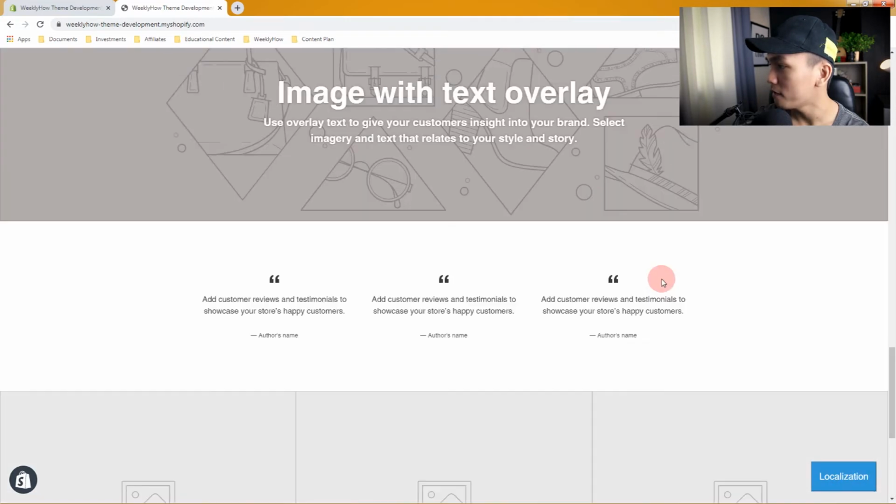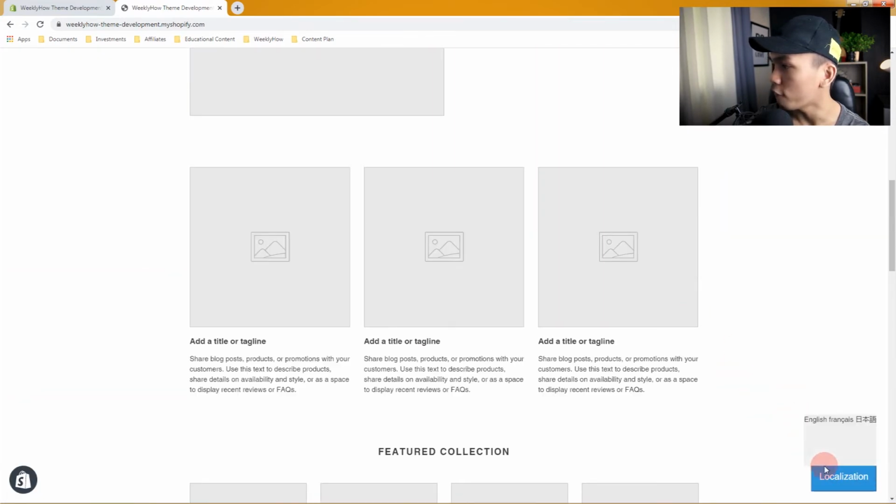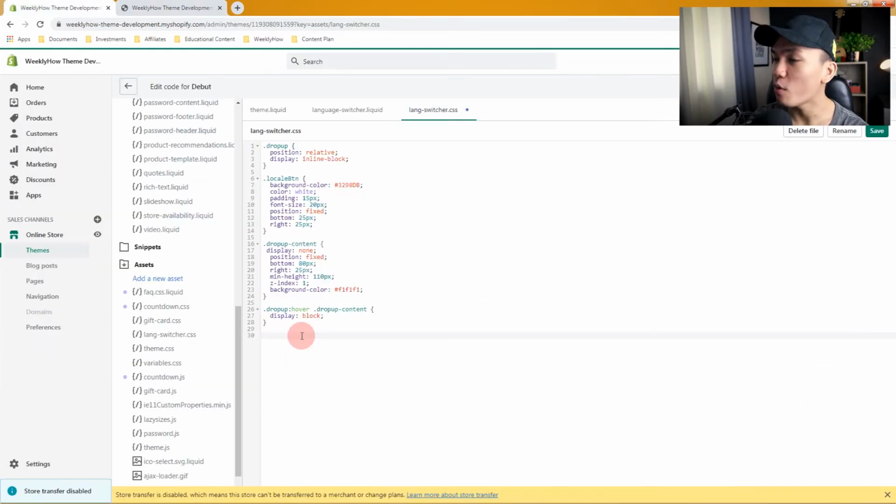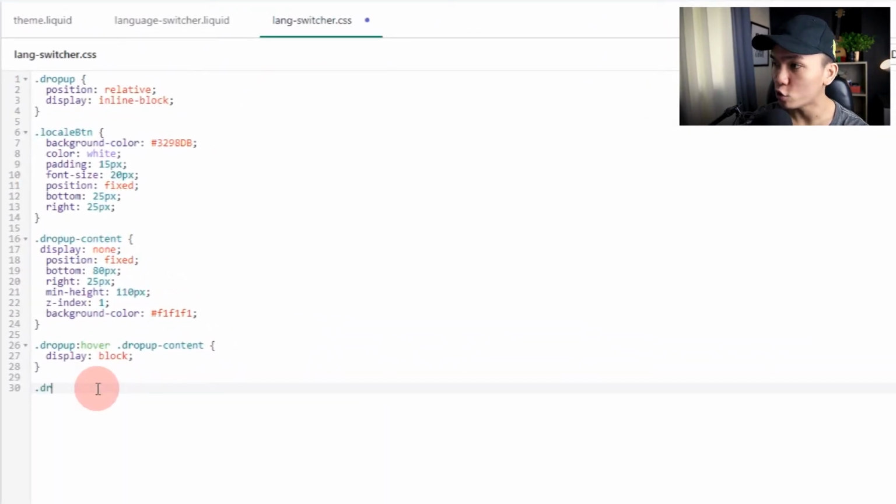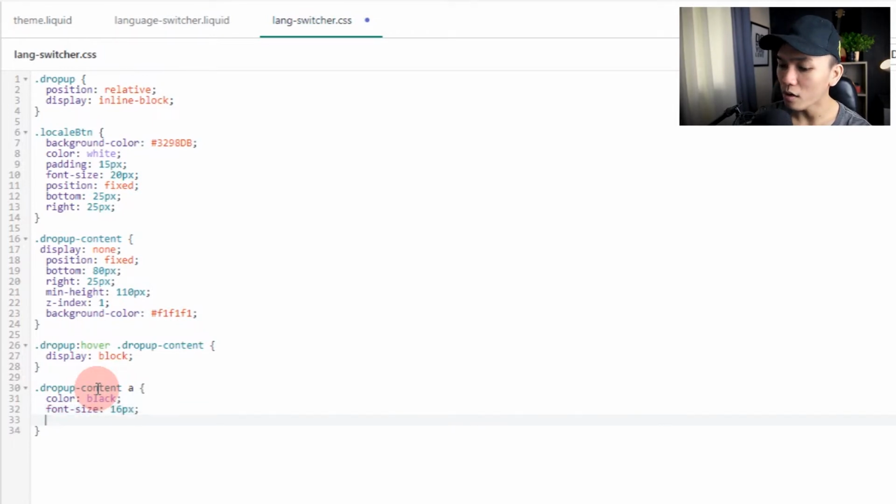There you go. So as you can see, it's making the background F1, F1. So when we hover the localization, it should give us the following content. So let's go back to the code editor, and the next selector that we're going to select is the drop up content. We're going to select the anchor tag, and in this selector, we'll set its color to black. We can also set its font size to something like 16 pixels. We can also set its padding to something like 15 pixels and 10 pixels. And then we need to set its display to block, so it's not going to be inlined.